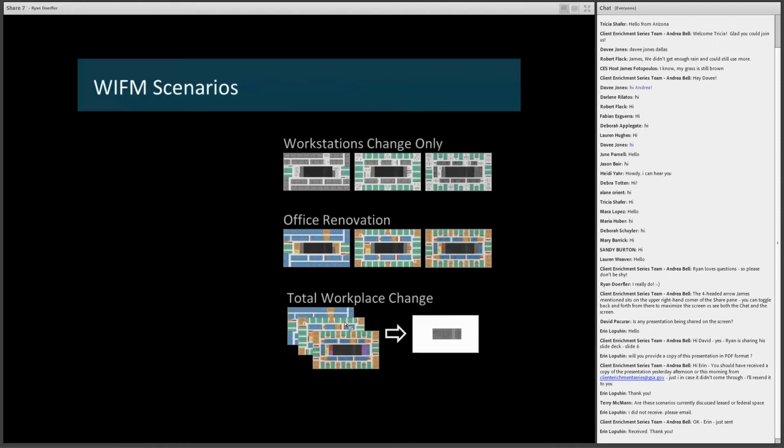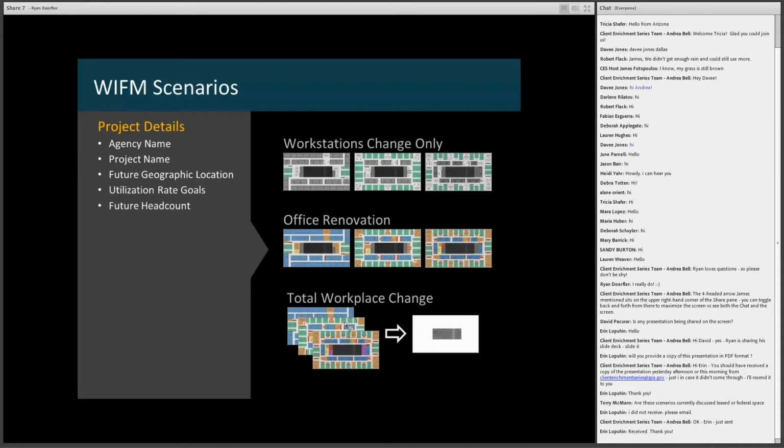What I'm going to do now is talk a little bit about the kind of information that's needed. Now, WIFM is used before requirements have been developed, but it needs some sort of information in order to allow the user to create these scenarios. So I've looked at the types of data that's available for the current workplace and created some business rules within WIFM that adjust the calculation to create these scenarios.